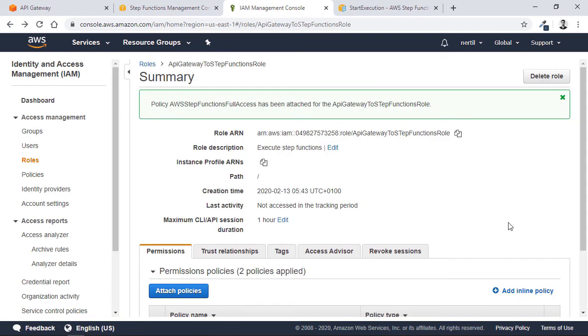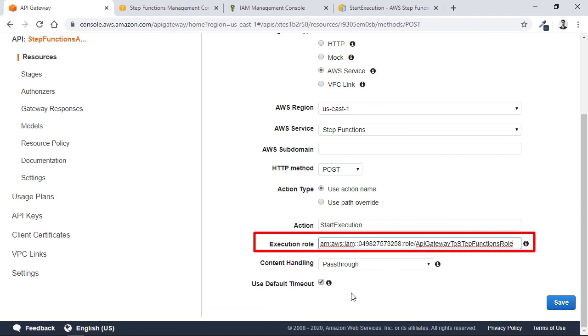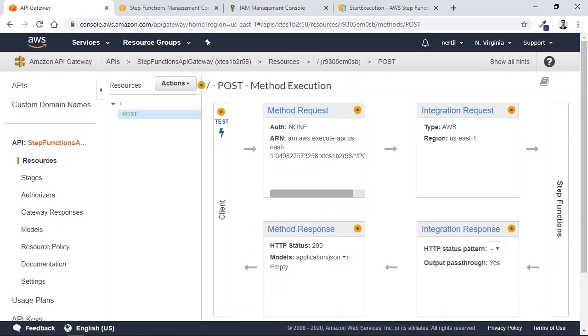Now that our role has the appropriate permissions, let's copy the role ARN and go to the API Gateway setup. In the execution role, let's paste the newly created role ARN. And finally, let's save our API. The API Gateway has built-in testing support that we can use to test our API integration. Clicking on the test button will bring up the test UI.